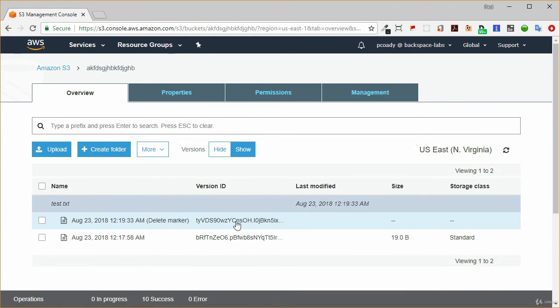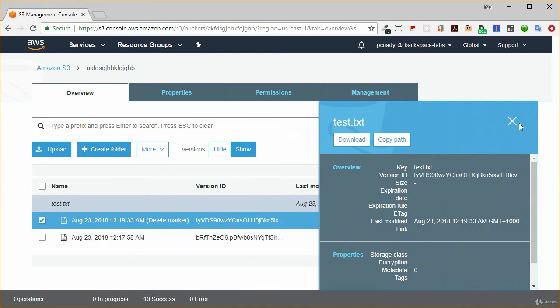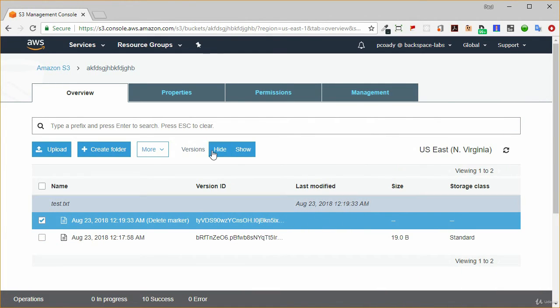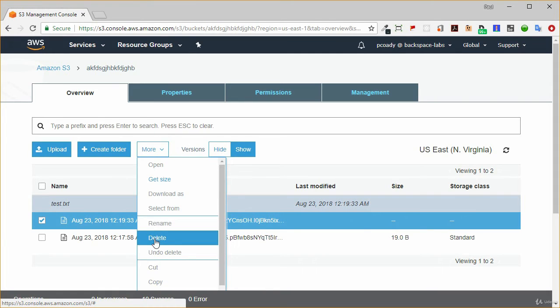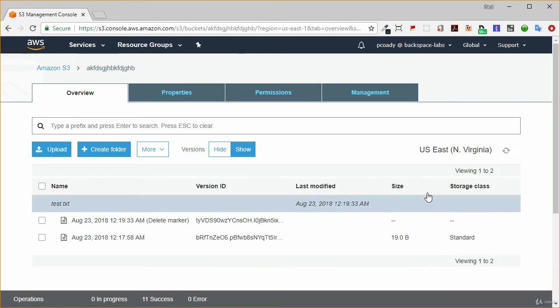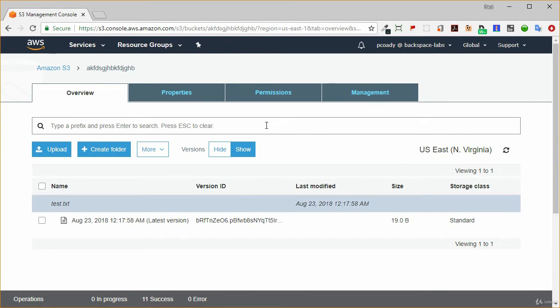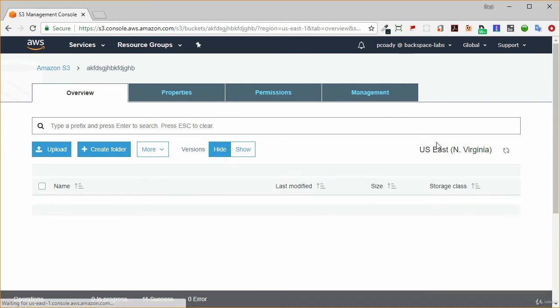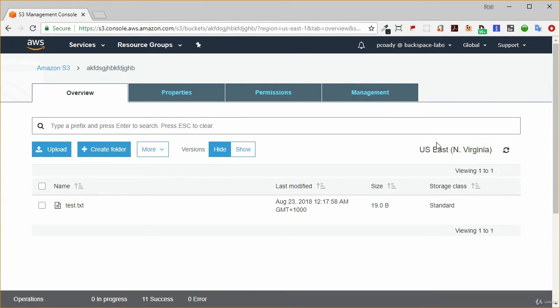And we've also got this thing here called a delete marker. So what we can do is if we delete this delete marker, it will undelete that object. So if we just go there and we go more and we'll delete. So we've deleted that marker. If we go back and hide our versions, there we go, our test.txt has come back again.